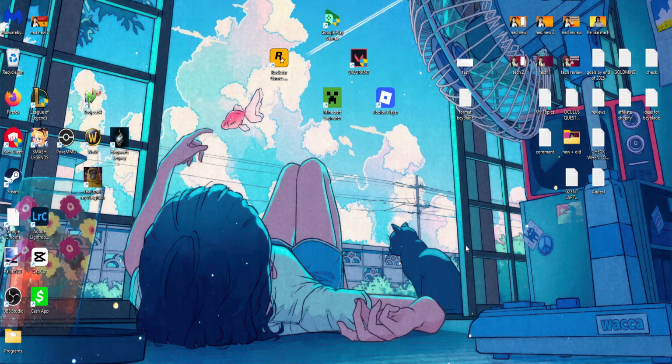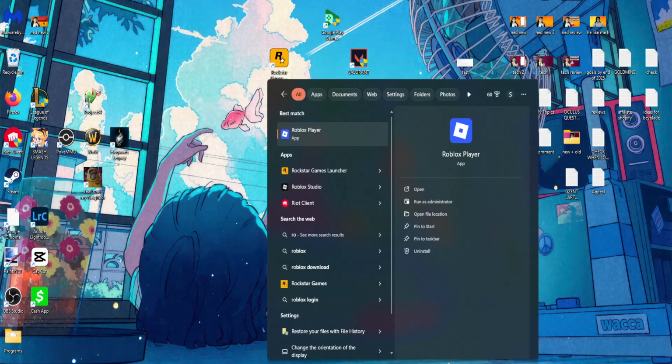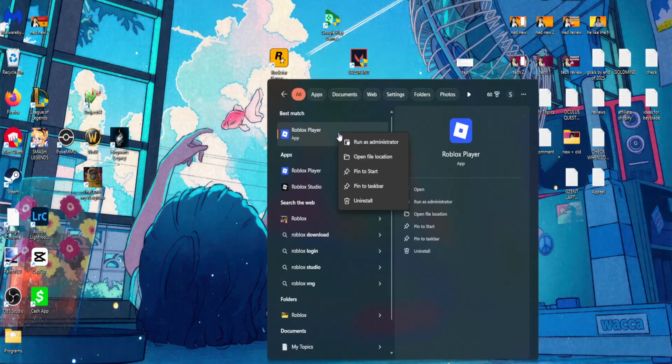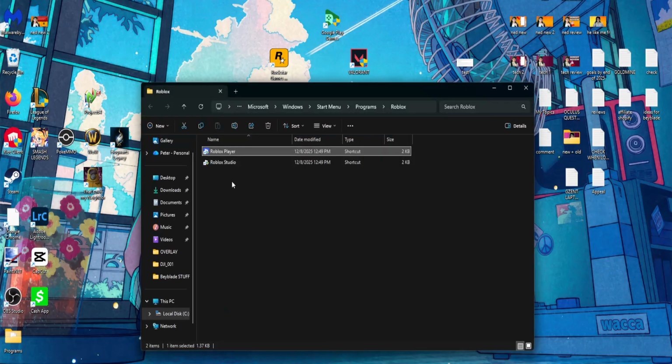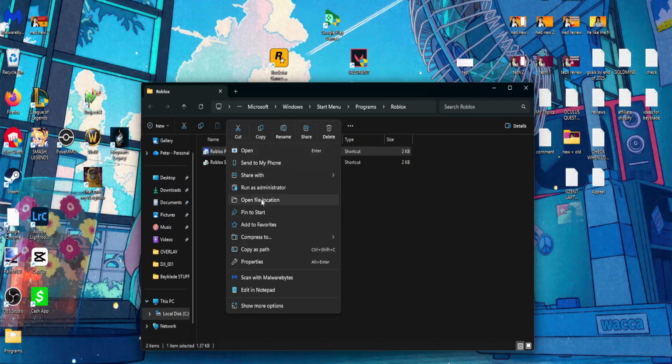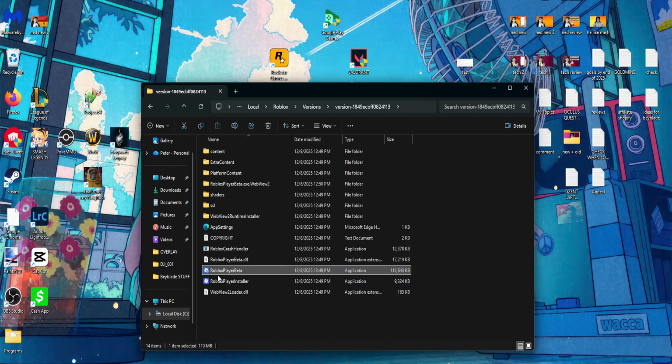How to fix Roblox restarting. The first thing that you need to do is open up your computer search and you just want to search for Roblox player. Right click and then open file location. From here you will again find your Roblox player, right click on it and open file location once more until you see Roblox player beta.